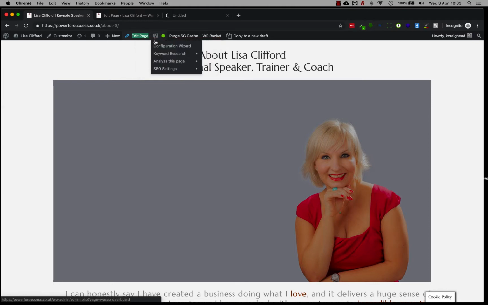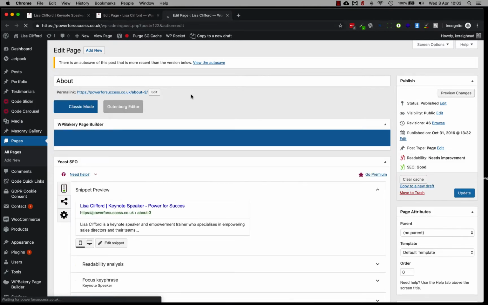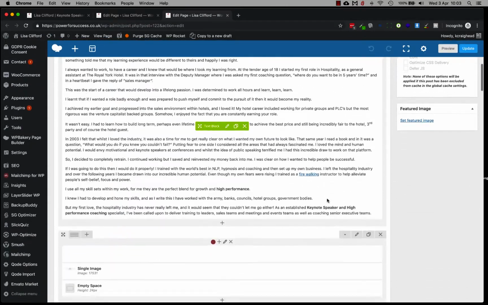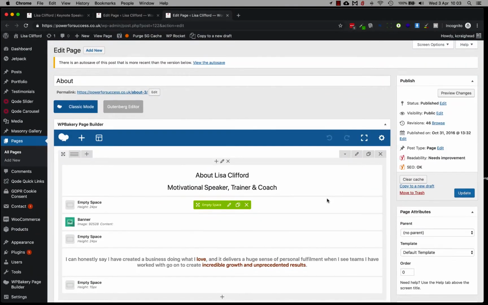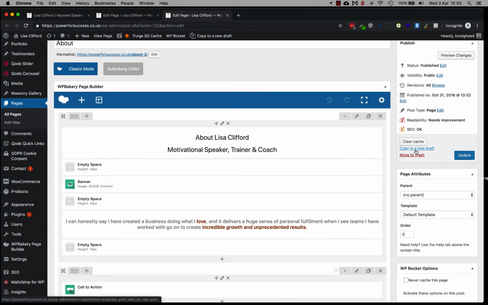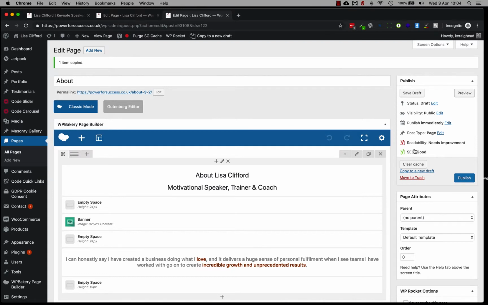Open link in new tab, and you'll see a new tab opens, and you can see this is the about page that we're looking at. Now if we wanted to make a new page based on this, because the content's kind of similar, then you've got copy to a new draft over here. So what you do is just click that, and it will go away, generate a page which is a copy of that particular page, and you've created a new page.